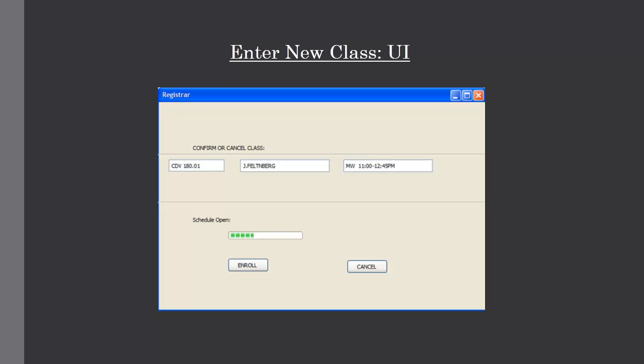Use case 7, user interface. In the first box that you see here, we have the course number, the course ID. In the second box, we have the instructor's name. In the third box, we have the date and the time of the class. And it has the schedule open, and it has two options of enrolling or canceling.